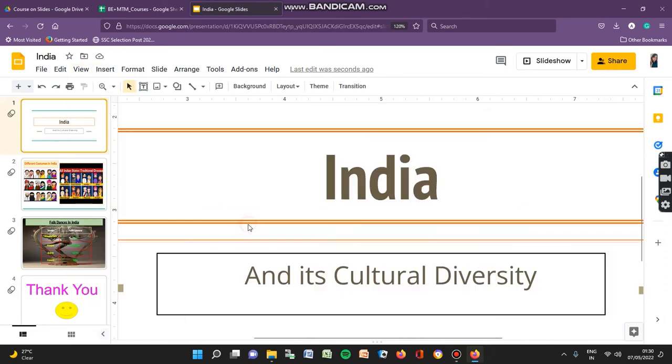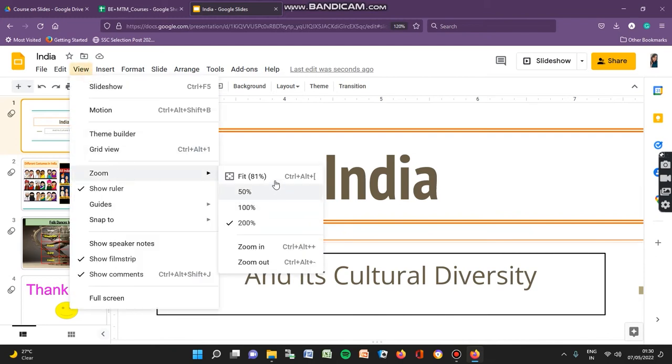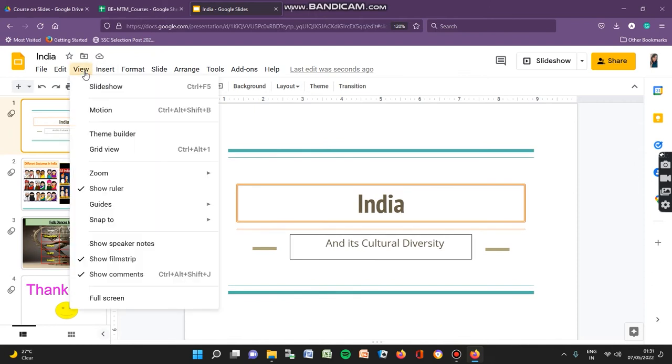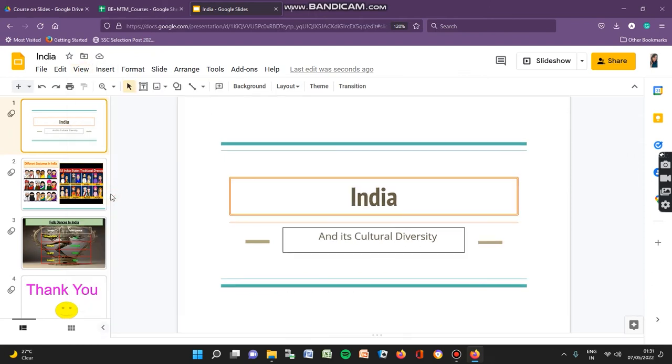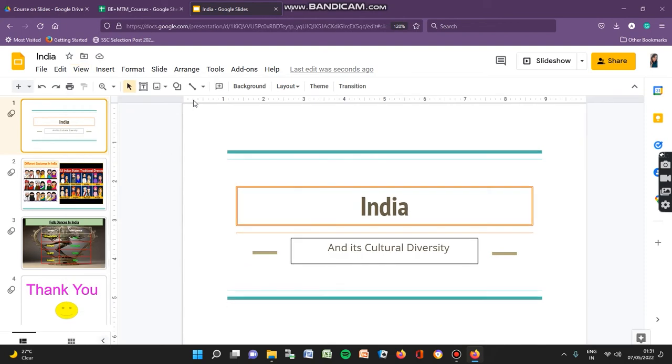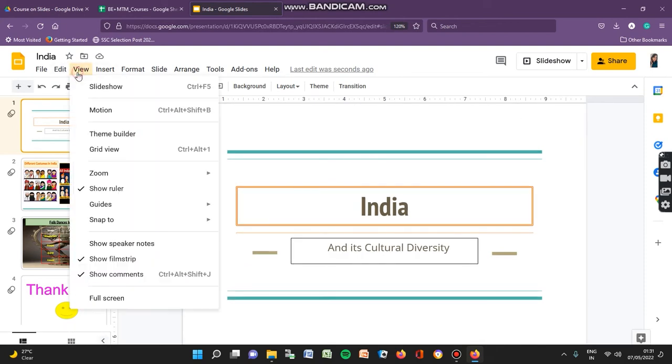Another option is the zooming option. You can zoom your slide as per your need. So fit, 81%, and however much zoom you want. Then this show ruler option shows you the ruler. I just unticked that one, that's why the ruler was gone. Now I selected it, so the ruler is again visible here.